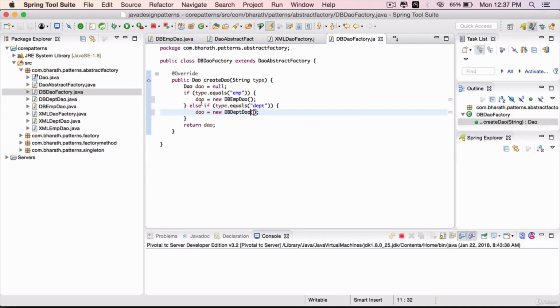So far you have implemented a factory pattern. The only difference is here the factories extend an abstract class called DAO abstract factory. In the next lecture, we'll implement the factory of factories, which will make use of this abstract factory, and also write a test class.